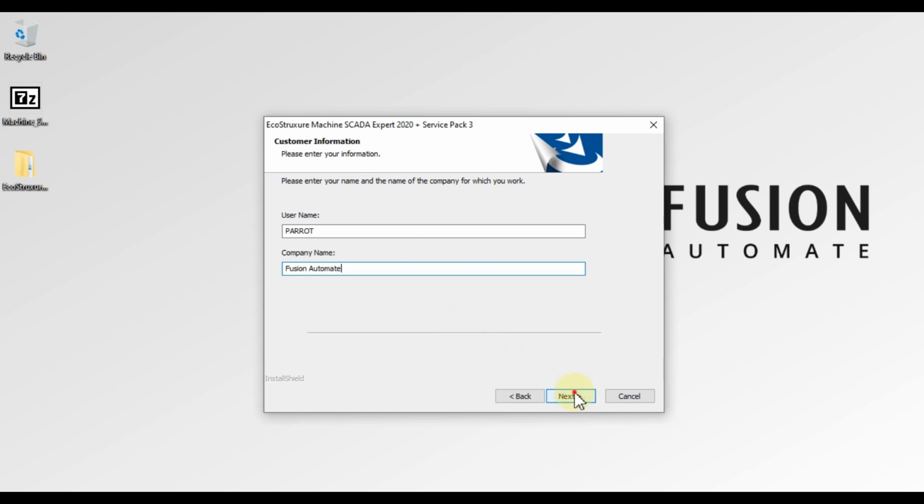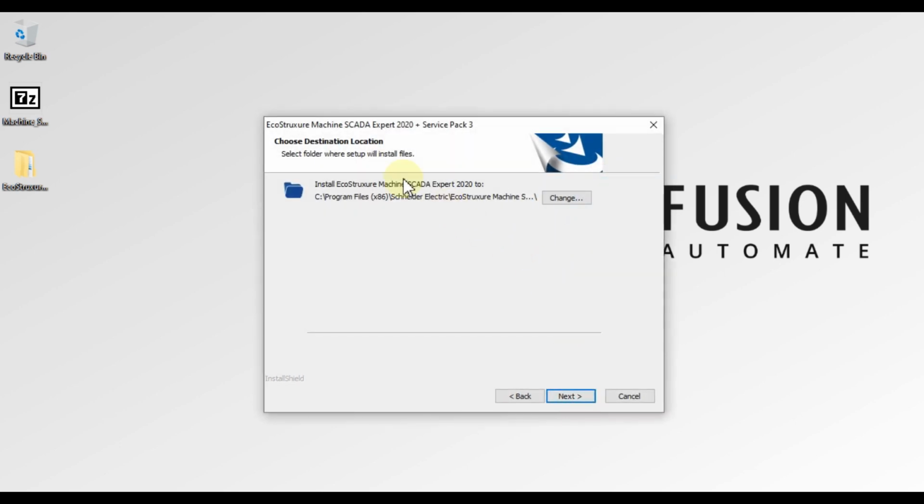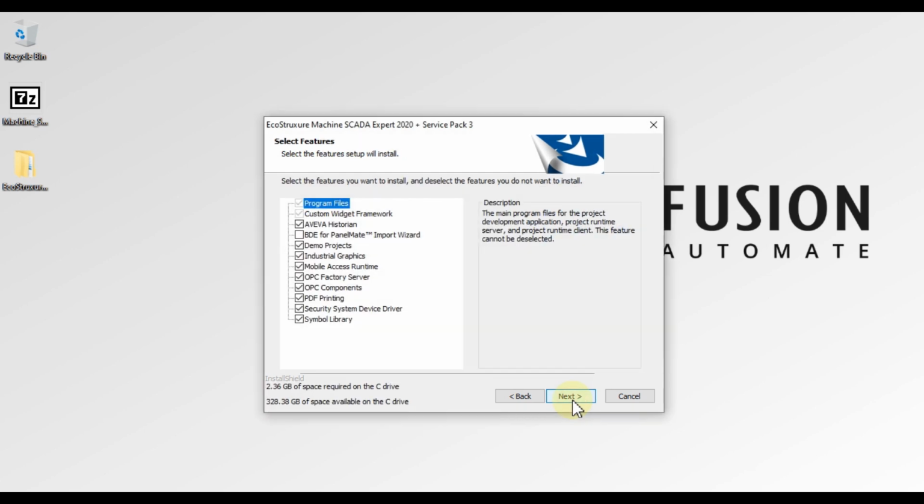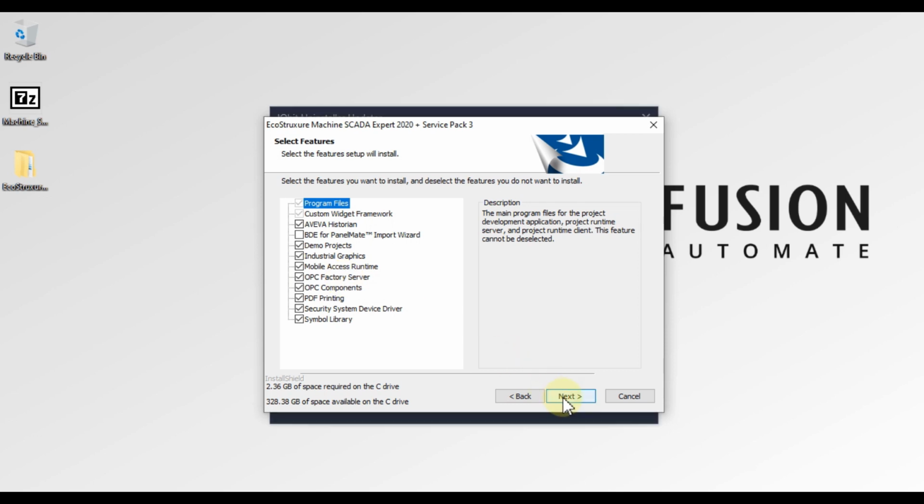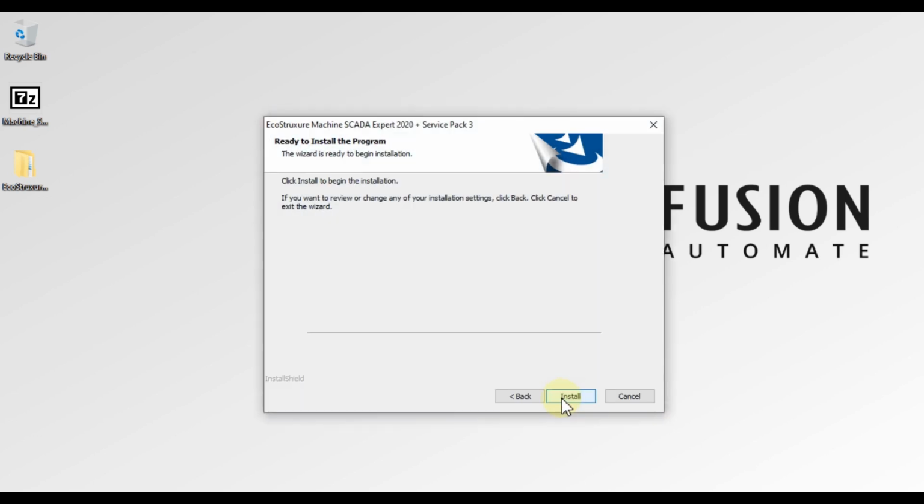Then I'll press next here, and then choose the destination folder, where you want to install your Machine SCADA Expert 2020. If you want to change the location, you can change it by clicking on this change button. Otherwise leave it as it is and just press next. Now, which features do you want to install with this installation? All the default features are selected, so I will leave them as they are and just press next here. Then we have to press install to start our installation.